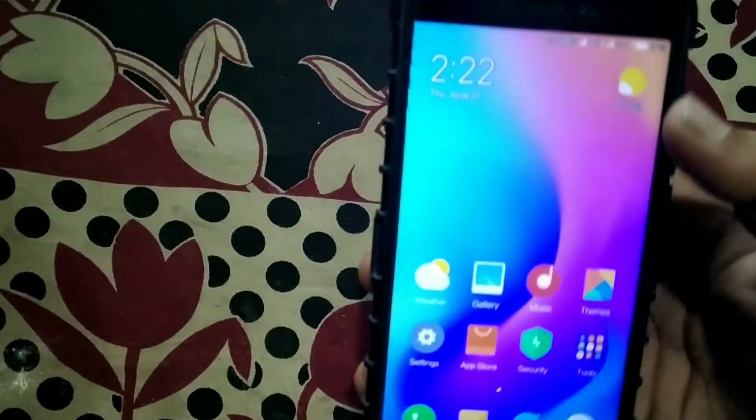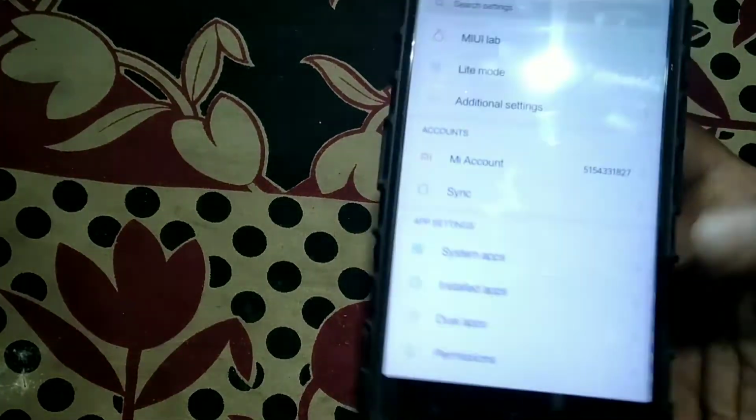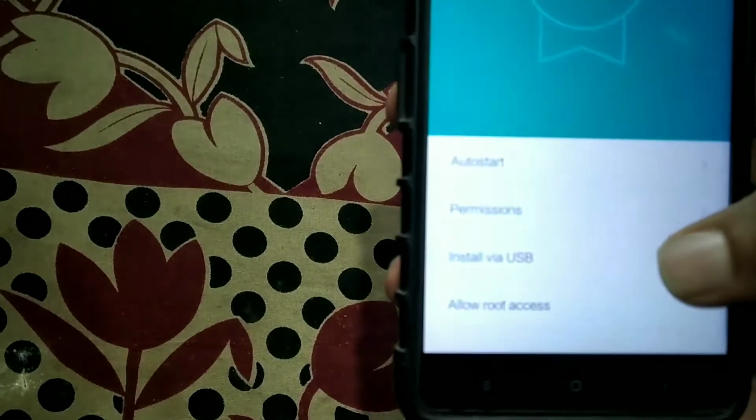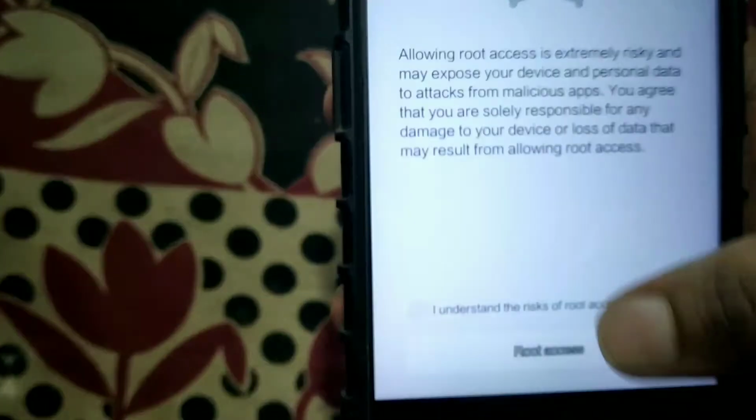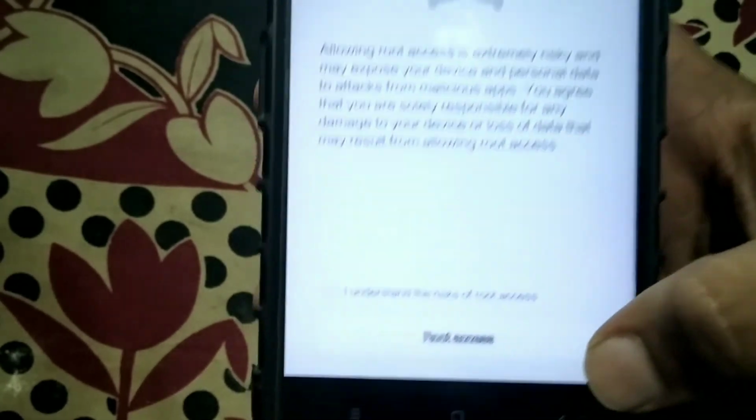Next is in settings and permissions. Now you can allow root access. See, and root access.